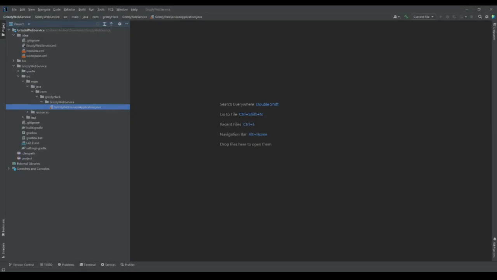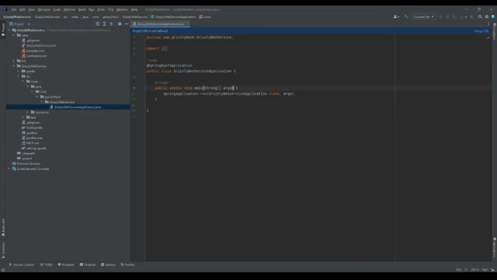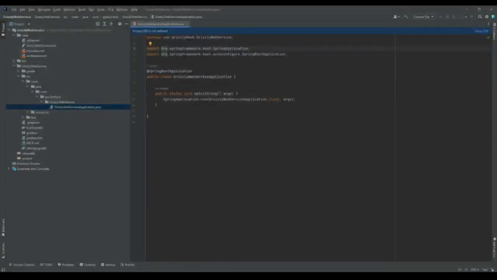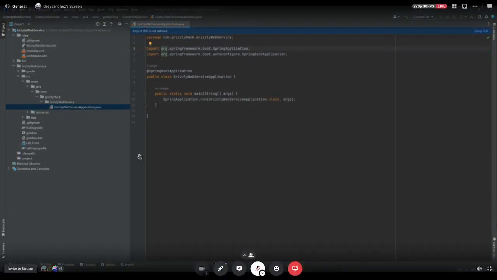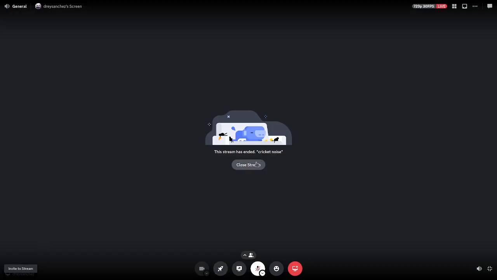Yep, that's correct. Let me open up the .java file so that we can see the code inside. Where's that at? It's the tab up top, or you can double click that file, the Grizzly Web Service application. All right, it looks good. Okay, thank you. For the rest, are we good to go?